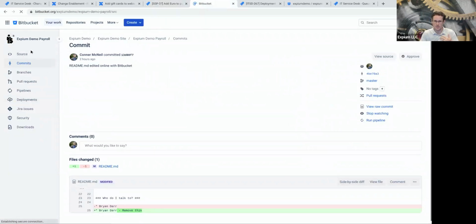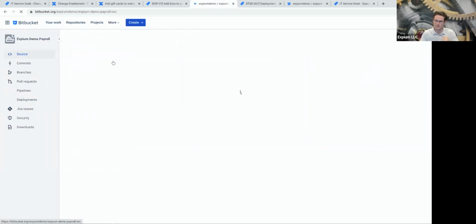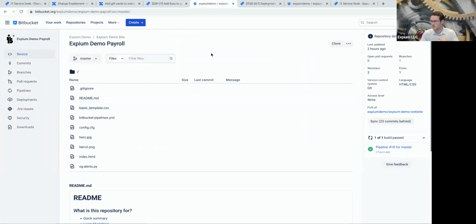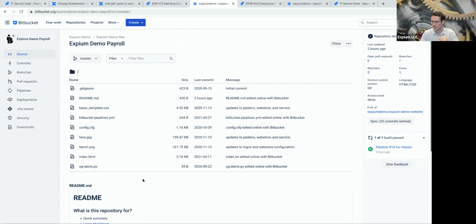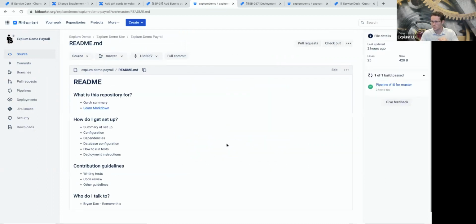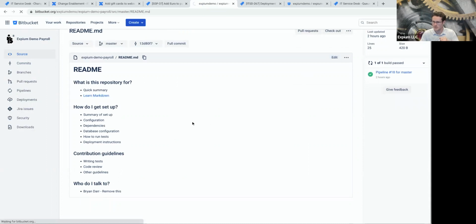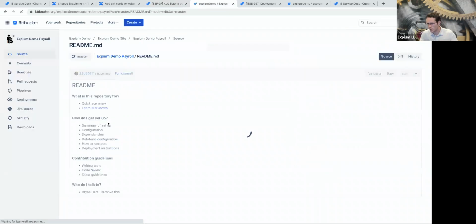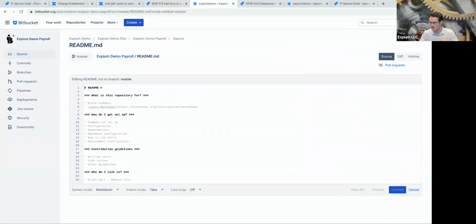We're going to jump into our demo payroll repository here. And now this is a tier 2 service, and so it's not going to require an approval. So we can come in here, go to this README, and make an edit to the README. Okay. So in real life, our change is going to be a lot more significant than this, but we're just going to use this change to the README as our example.